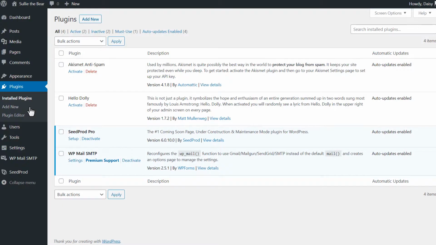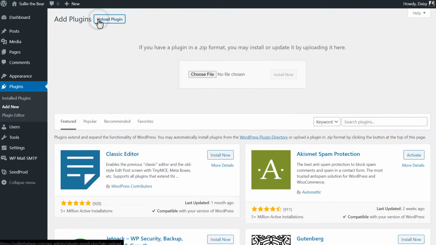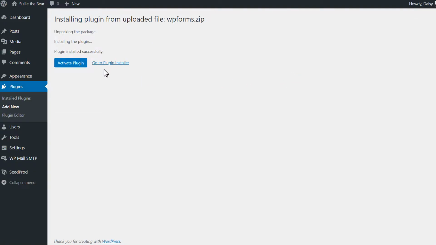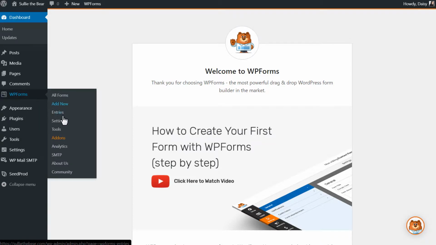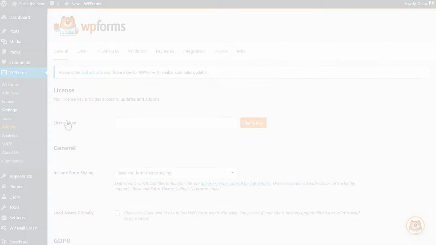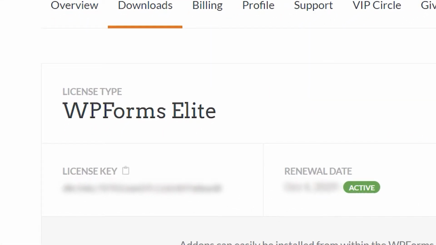We can head back to our WordPress site, and on the plugins page, we'll click on the Add New button on the top left corner, and then click on the Upload Plugin button. We'll then choose our file, select WPForms, and activate it once it's done installing. Afterwards, we'll need to verify your copy of WPForms by entering the license key in the settings page of WPForms. You can find the key on the downloads page of your WPForms account, and once the license key has been verified, we can get to work.